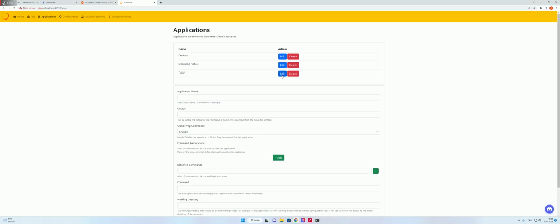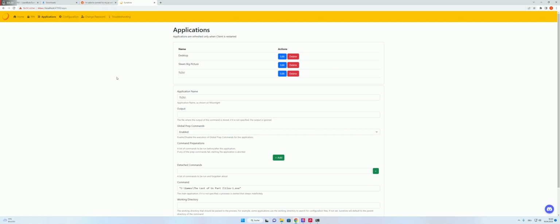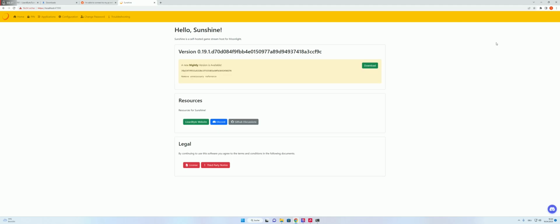Once that is done, we can see TLU, for example. The command is like this, so the exe of the game. Then you go to save, and in Moonlight it will show this application, so you can start it from there. Okay, we are then done with configuration, and I'll do a quick phone video to show you Moonlight in action. I could use OBS, of course, but I think that with the smartphone video it's also viable.